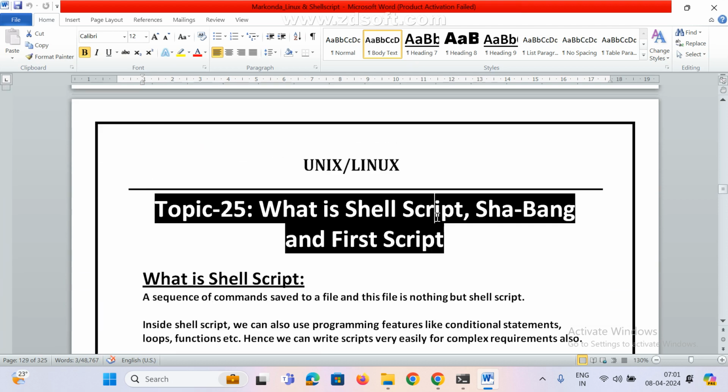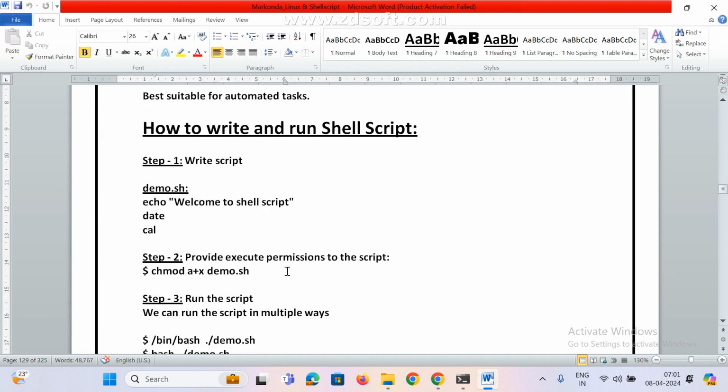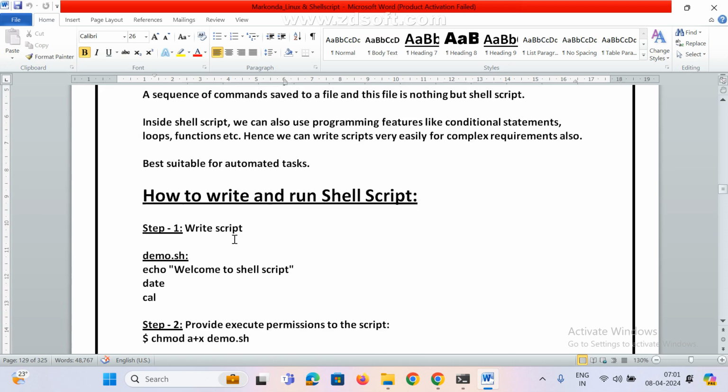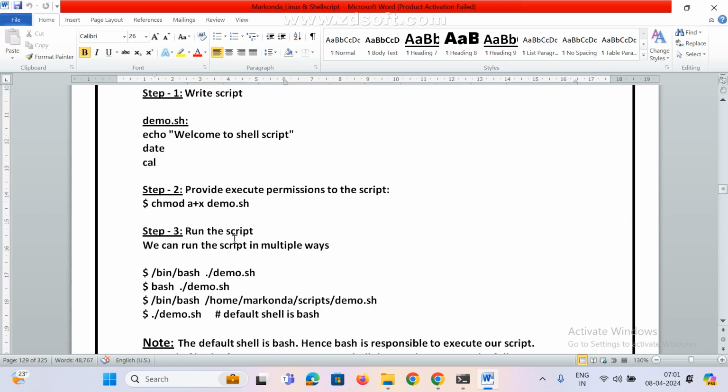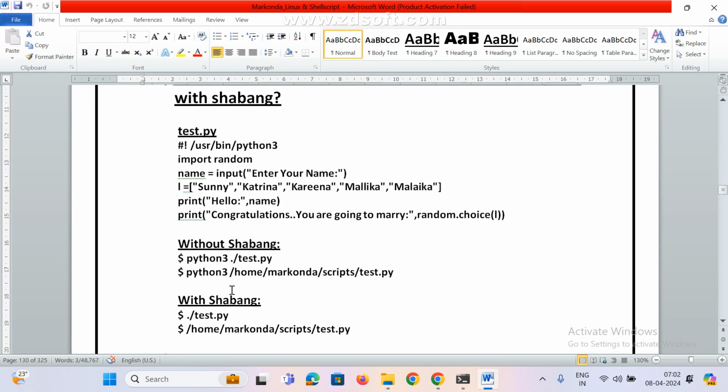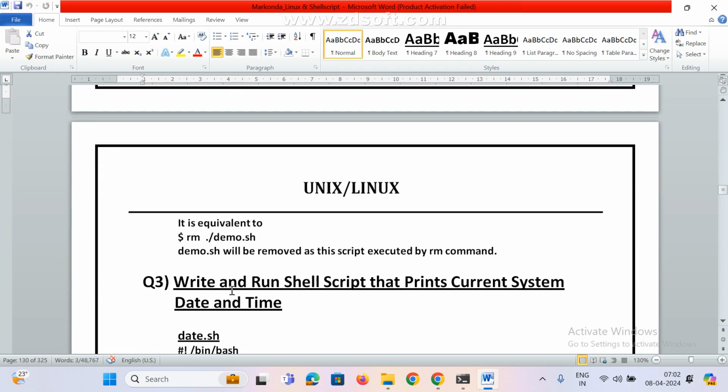Now, the shebang. In the first line we are going to add one line. What is that line? We add a hash and an exclamation mark, the shebang, or sharp bang, or C bang, whatever we can call it. It specifies which shell you want to execute the script with, and that we add here. Now these are the examples.